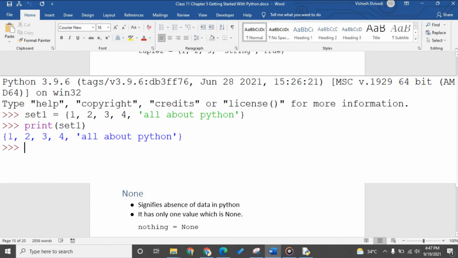I have created a set by the name set1 and I have given it values 1, 2, 3, 4, 5 and all about Python. And just like the above examples, if I use the print statement, all the contents of the set will be printed.